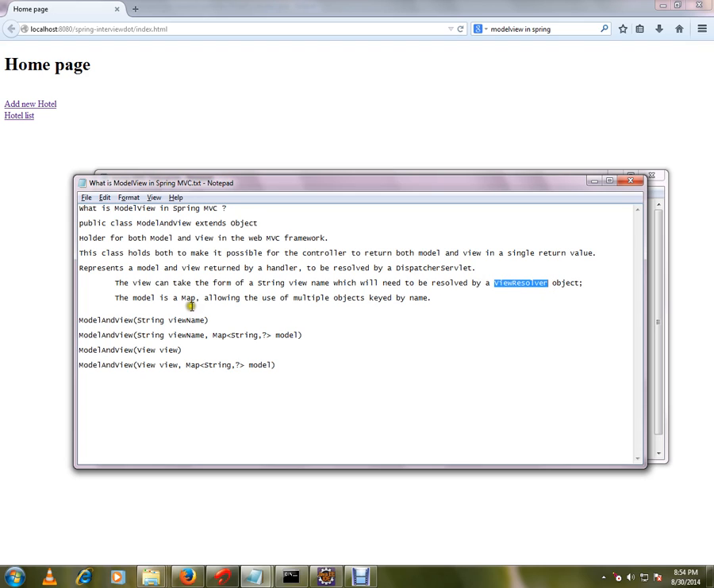Model is a map allowing the use of multiple objects keyed by name, and these are the different types of constructors available for model view, where you can create a new model view. You can give the view name as a string, you can give the model as a map, then the view as a view object. Here, instead of a string, we are giving the view object directly and the model map.